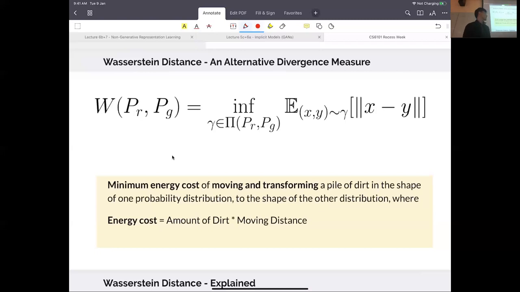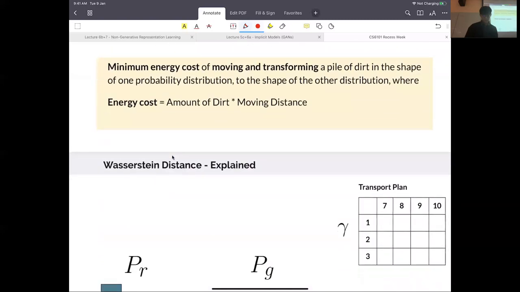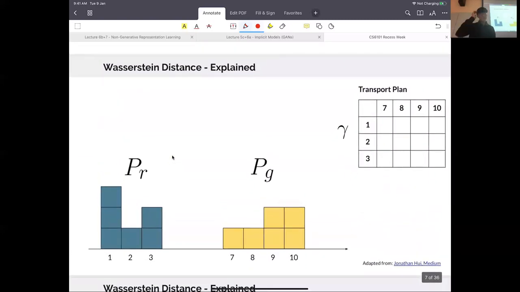And that's why it's also descriptively called the Earth mover's distance. So maybe this will be clearer with a simple example. I'll try to unpack the notation over here. So, right, simple example: let's say you want to transform this distribution. Let's just take two arbitrary discrete probability distributions as a simple example.